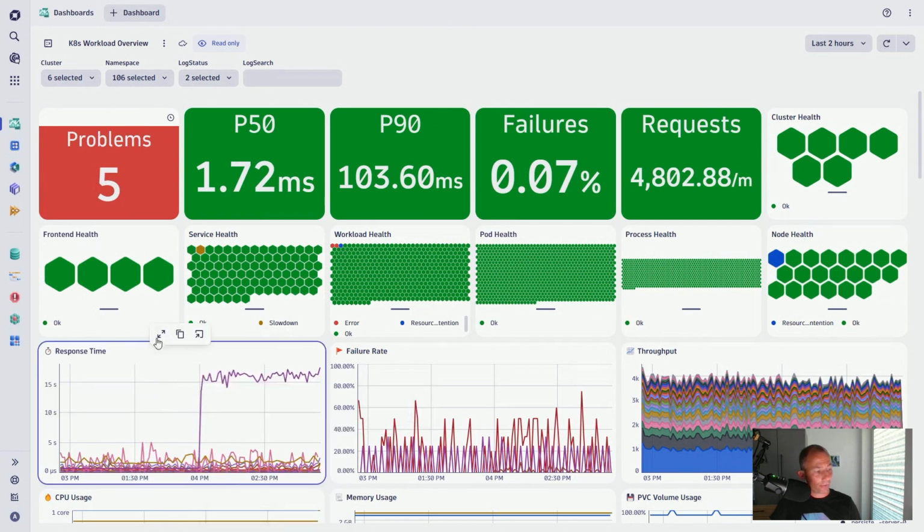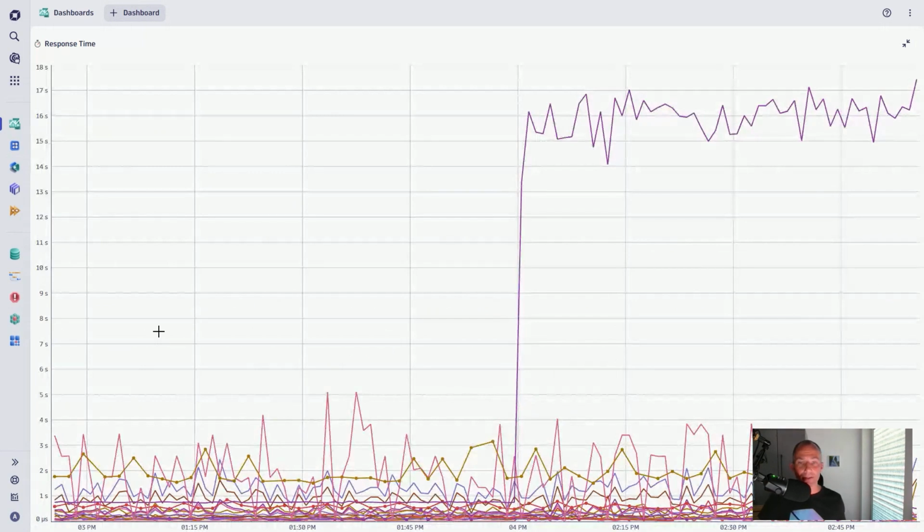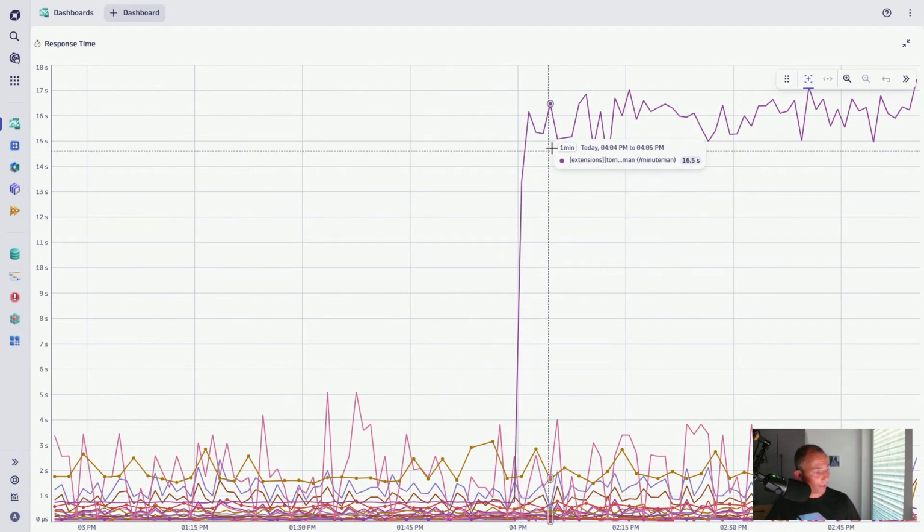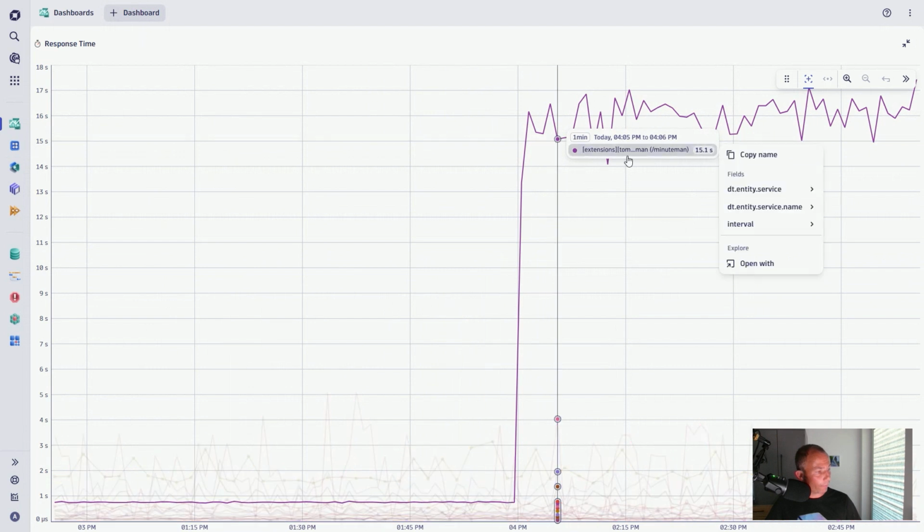So this is the response time of the top requests that are handled by applications that are deployed across these 6 clusters. And we can clearly see there's one of these that goes up to almost 18, 19 seconds. And if I hover over it, this is called something with Minuteman, right? It used to be very low, below 1 second, and all of a sudden it spiked.